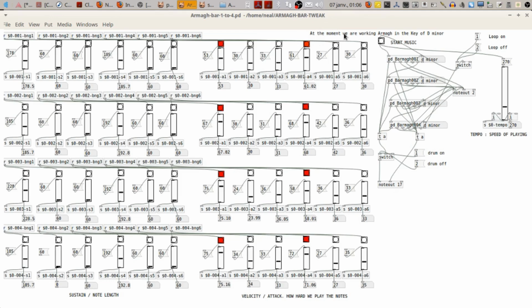Now what I've done is I've created just one file which has everything inside it for 4 bars. Okay, so here we've got the sustain and note length, so that's all on that side, to the left of where I'm putting the mouse now. Everything to the right is the velocity, the attack, how hard you play the notes.